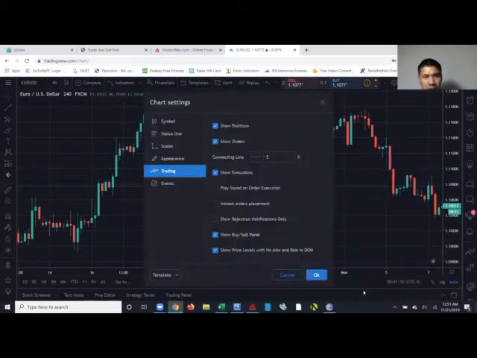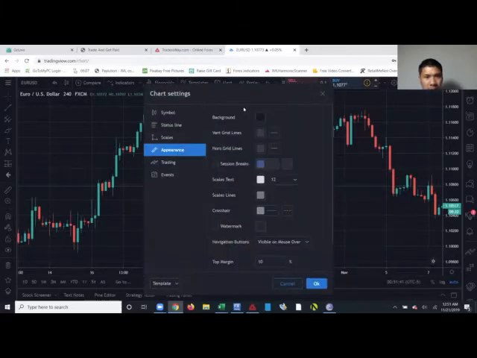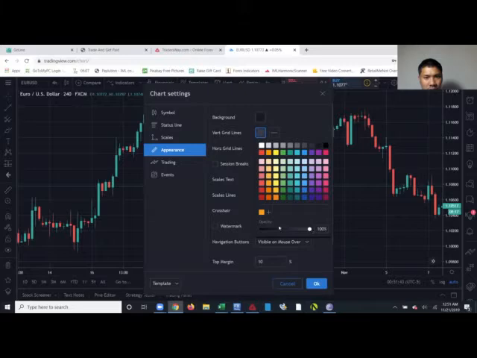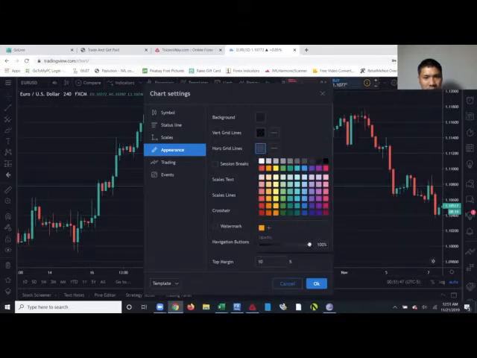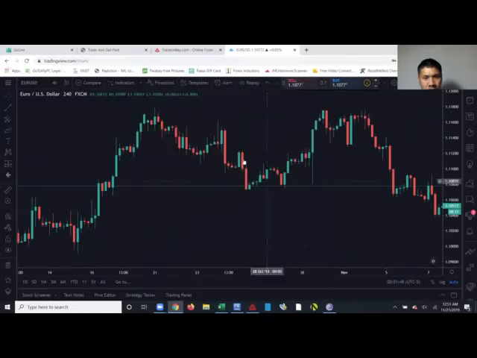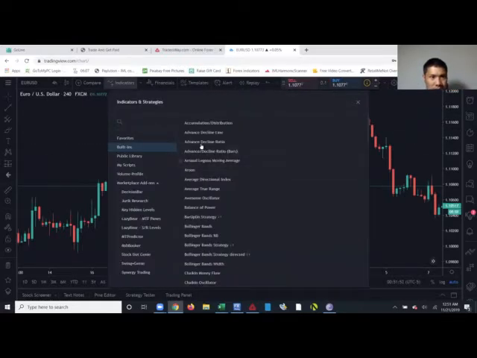Let me get rid of the vertical lines first. Vertical, horizontal. Okay. So you hit OK. All right, to add indicators, you can hit indicators here. You can put any of them on.